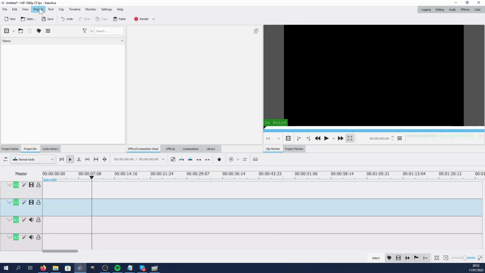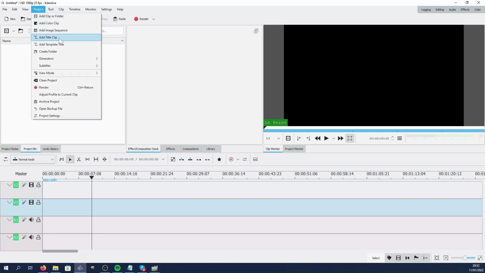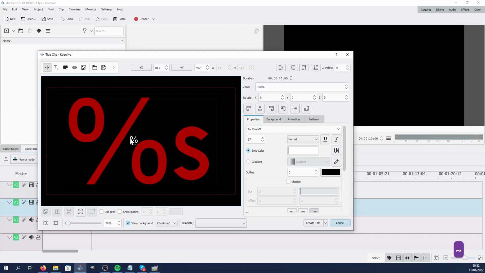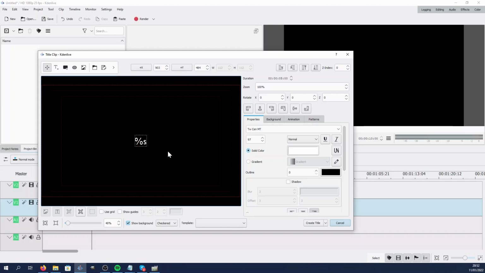Since we're making a text effect, we're gonna need a title clip. So project, add title clip. And here I'm gonna do something that's useful to reuse title clips. I'm gonna write %s instead of my normal text. This is kind of specific to this. There's a bug. I did report it, but I mean, it takes a while.